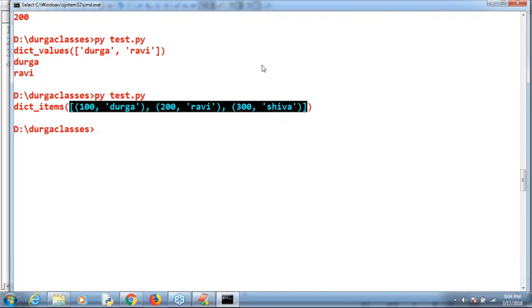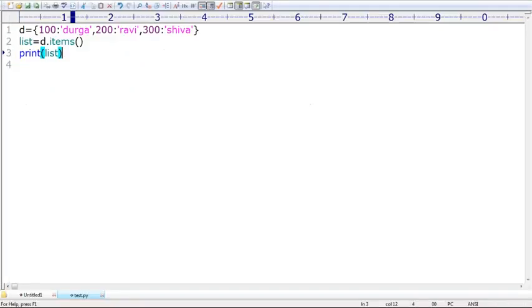Then how can I get the key values? Very important. This approach you people should compulsorily be aware of. For k comma v, for each key value in d dot items. For each key value in the dictionary, this is the most commonly used approach. Remember that. Print k comma v, like this.